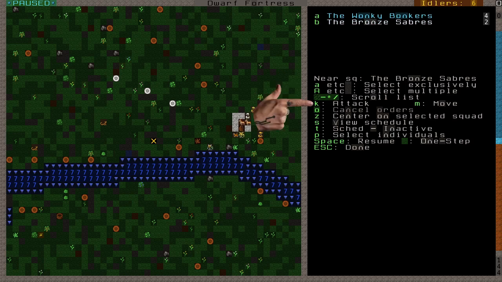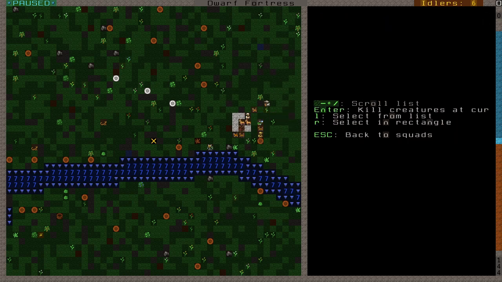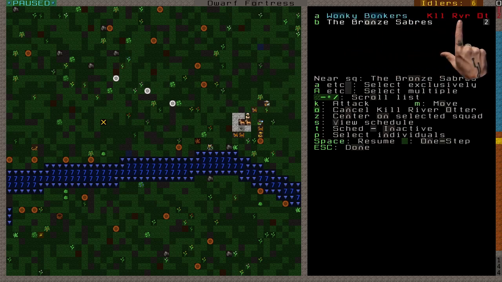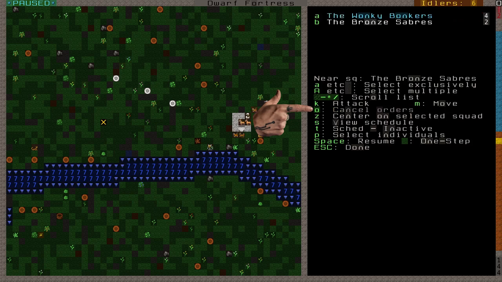Then there's 4 keys used in the heat of battle. First, you can give an attack command by pressing K, then move your cursor to a creature and press Enter to command the selected squads to kill it. You can cancel the current command with O, which not only instructs the dwarves to not attack, but tells them to essentially go back to their scheduled duties.